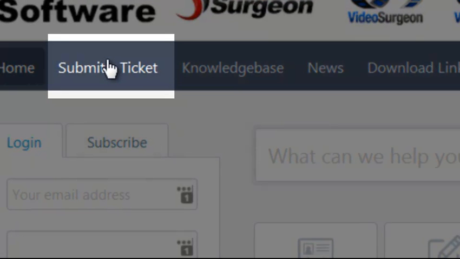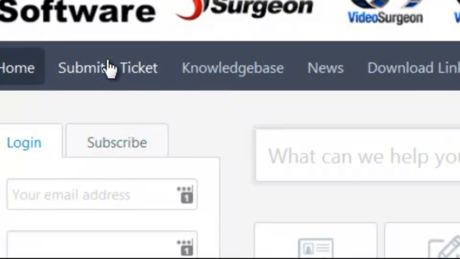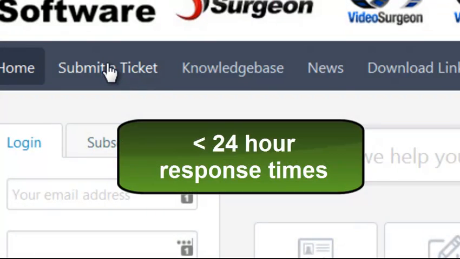The Submit a Ticket support system enables you to describe the specific problem you are having with the program. And based upon the detailed description you provide, we will respond within 24 hours to help you resolve this issue.